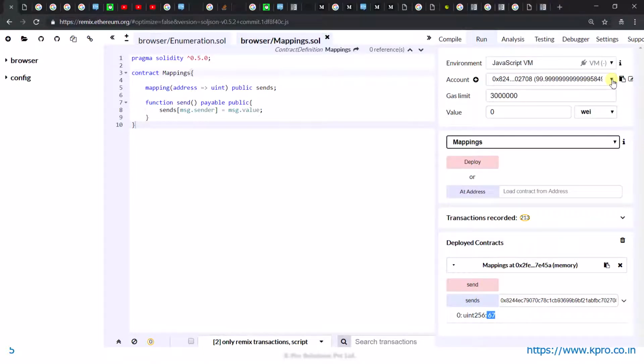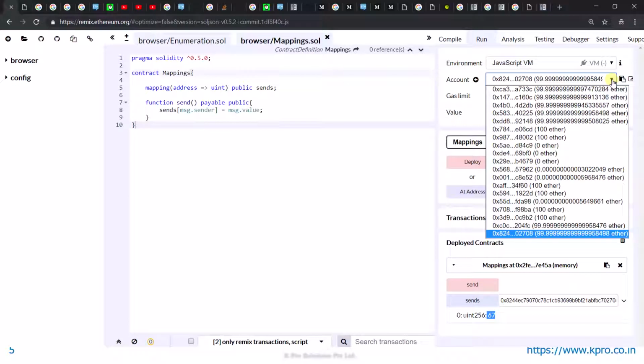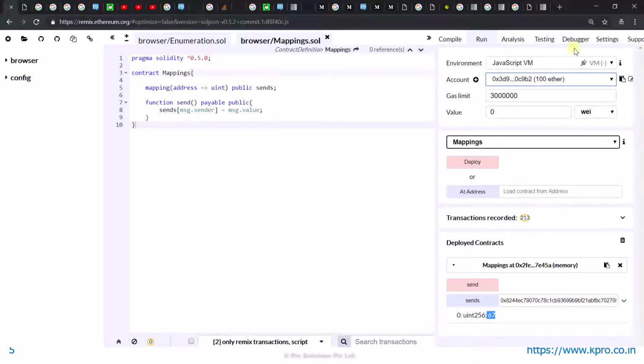Now if we pick a random account from which no transaction was made, so for example I'm picking this account from which no transaction was made, so it should return me a default 0 value. Okay, so I'm copying this address and here I'm pasting it, and hence it's returning me a default value. So this is all about mappings. Now let me go back to my slides.